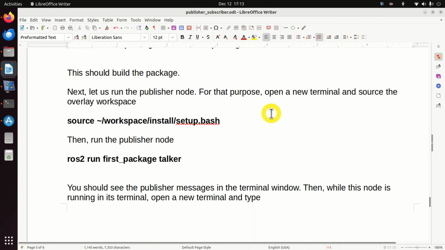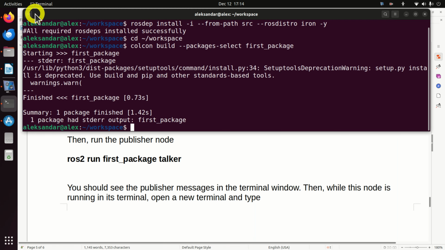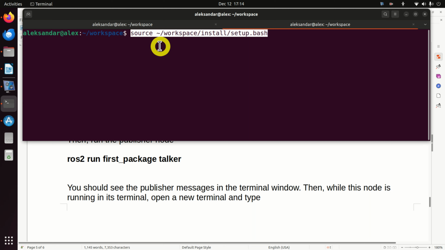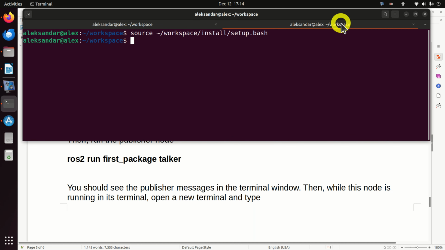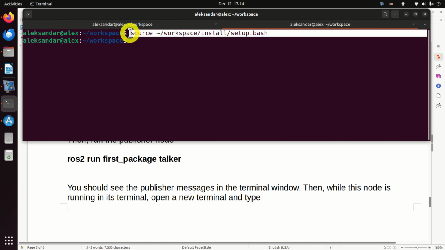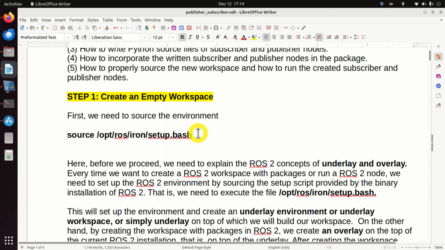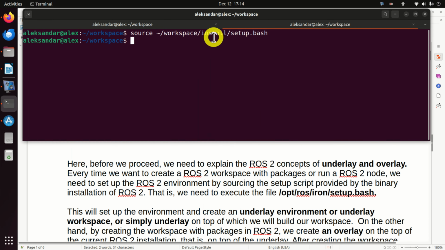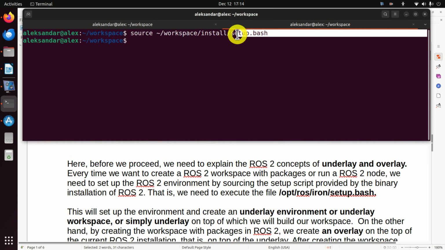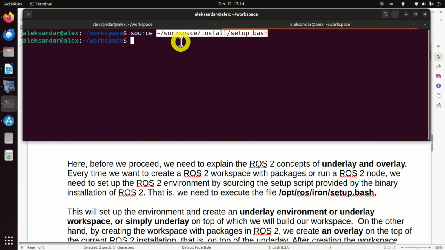And finally, we are ready to run the publisher node. For that purpose, let's open a new terminal. And in the new terminal, let's type source, and let's source this file, setup.bash. Now, notice one big difference between this command and the command that we used at the beginning of this tutorial. Here is the command. So what's the difference? Let's see over here, and let's see this command. Well, the difference is that over here we are actually sourcing this file setup.bash from our workspace.